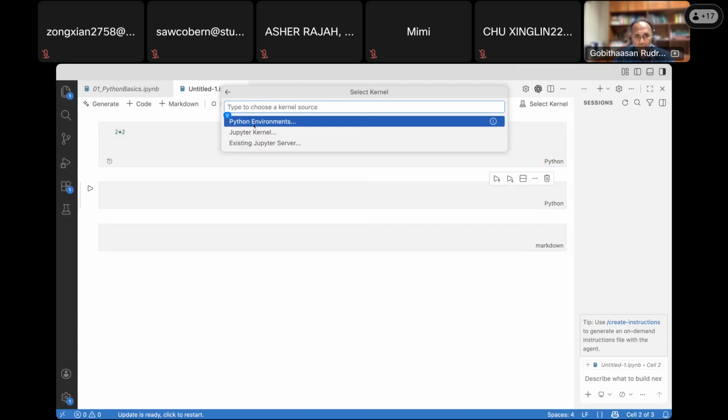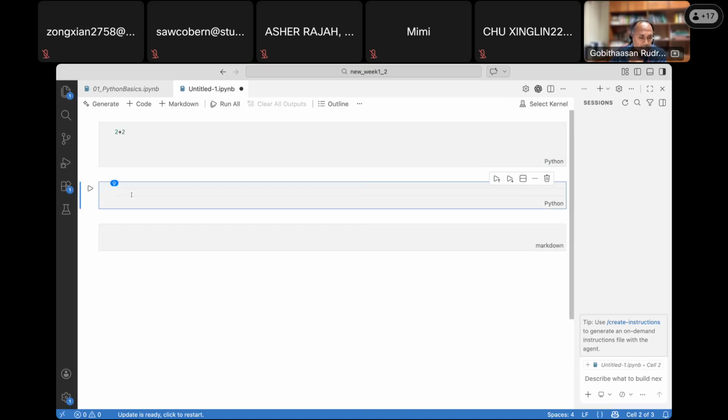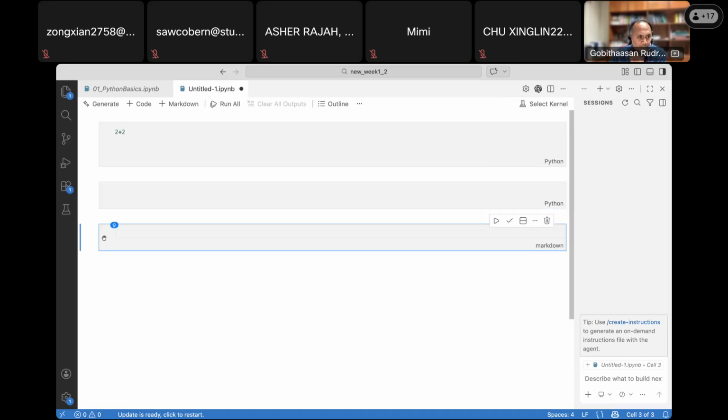So it asks for a Python environment. Currently, I did not choose any kind of Python environment yet, so it doesn't know. Even if you're trying to run this, you cannot run it because there is no Python interpreter for it to look up and run this code. Whereas here, of course, this is just markdown.